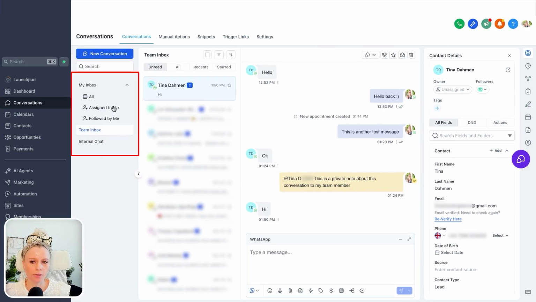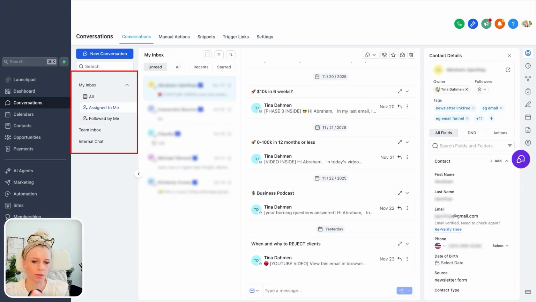Here we have different inboxes. You see My Inbox, Team Inbox, and Internal Chat. Under My Inbox, you see All, Assigned to Me, and Followed by Me. To access those, the accounts need assigned data access, see My Inbox and Internal Chat. This is not the Team Inbox.